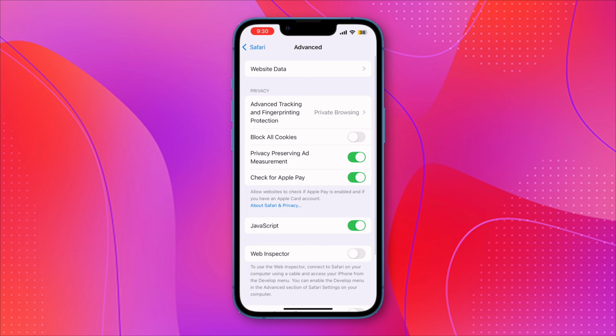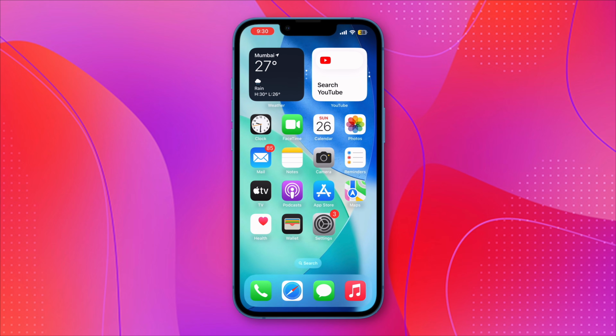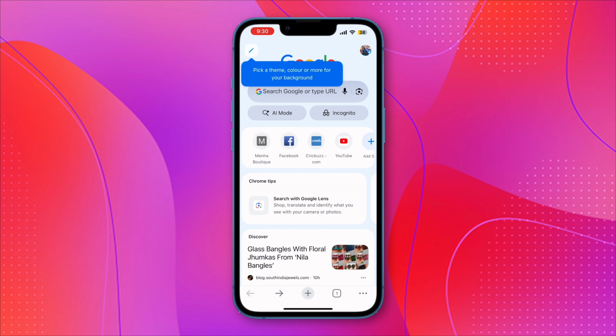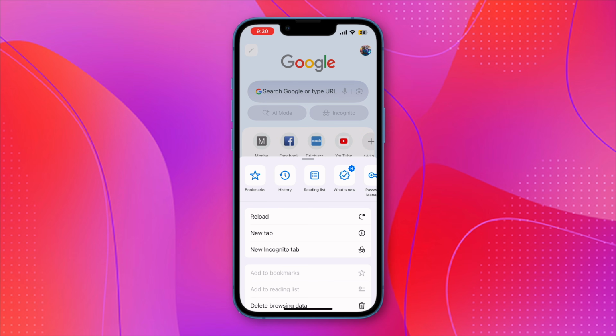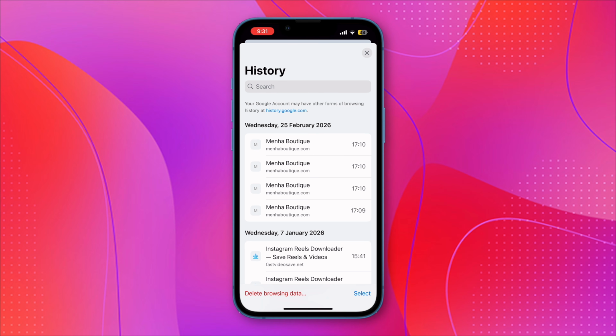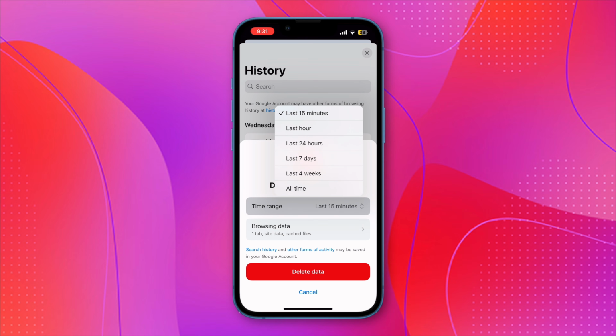If you use Google Chrome instead of Safari, you should clear its cache as well. Exit the Settings app and open Chrome. Tap the three-dot menu in the bottom right corner, then choose History. Next, tap Delete Browsing Data. Set the time range to all time.